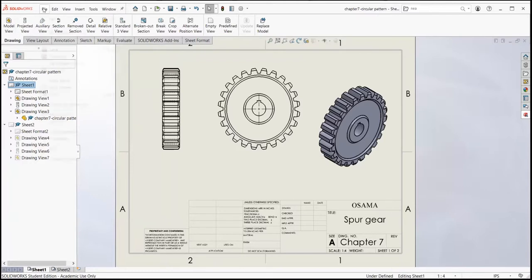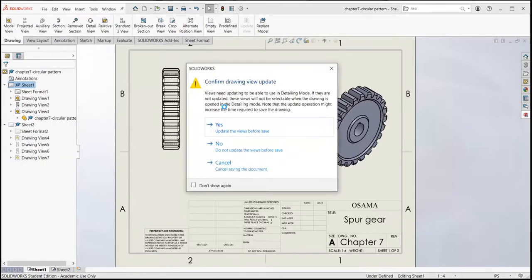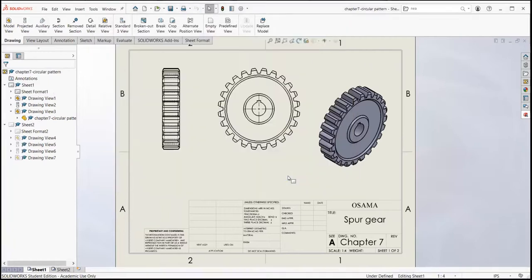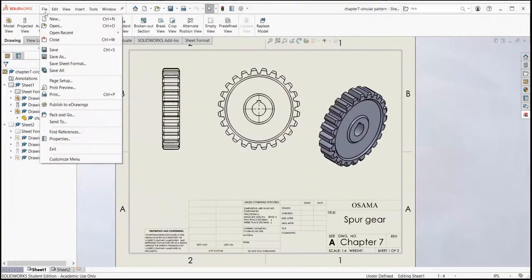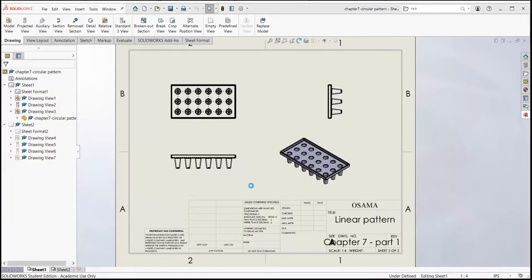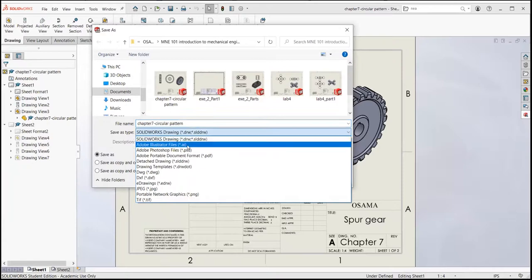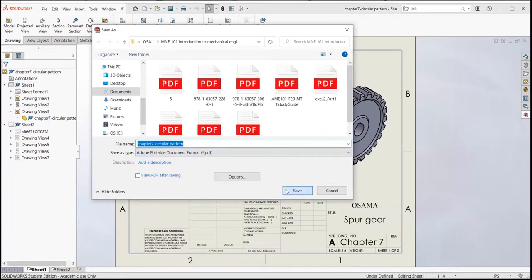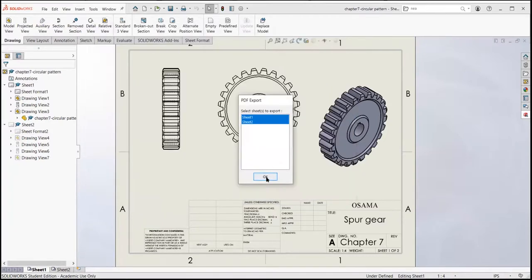So I want you to save them in two files. Save them as a DFT drawing. This is very important so I can reach them and so they can be readable by my computer. Then go back again, click on save, but this time change it to a PDF, Adobe Portable Document, and see you soon.